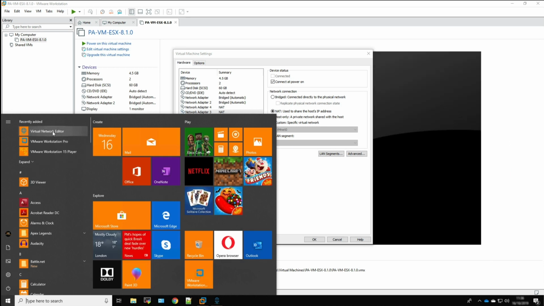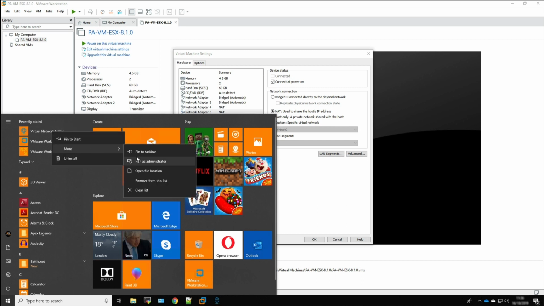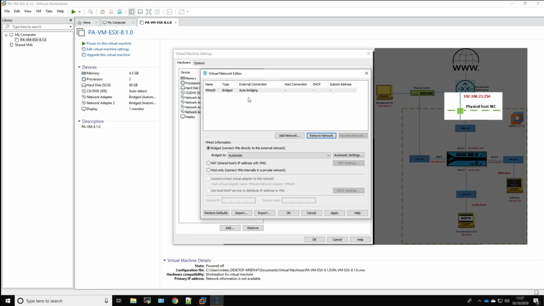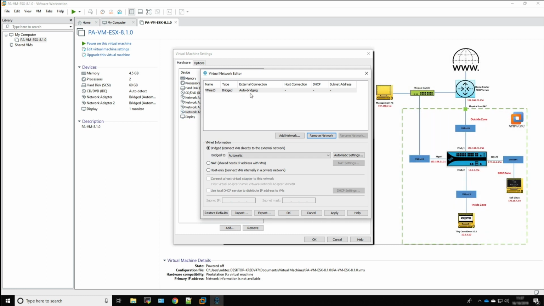So you need to go into Virtual Network Editor and you right click and you need to Run as Administrator. As you can see, you've got some default configuration here. What we're going to do is remove VMnet 1 and VMnet 8. That leaves VMnet 0. This is the physical bridged interface on the VMware Workstation host. So my PC's physical network is connected to VMnet 0.